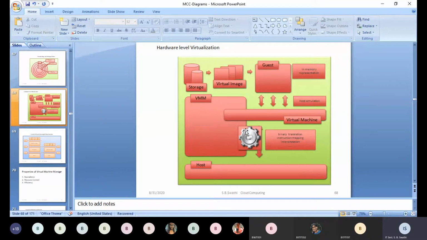Yes, students. Today we are going to discuss hardware level virtualization, what are the different techniques present in hardware level virtualization, as well as what are the other virtualizations, other than hardware, that we can make use of for our purpose. All those things we are going to see today.